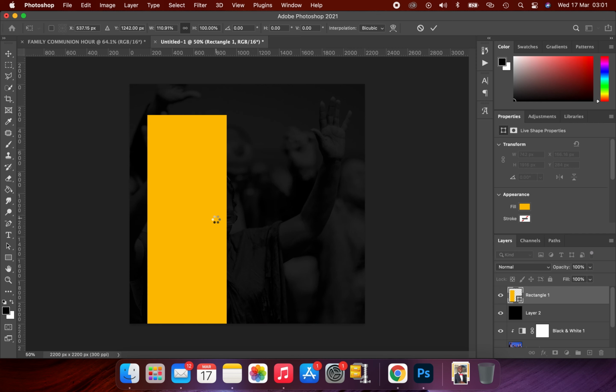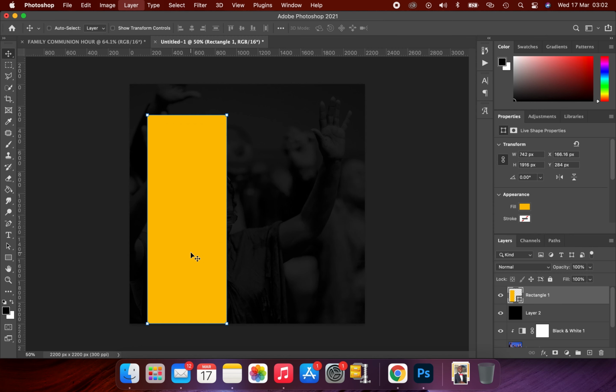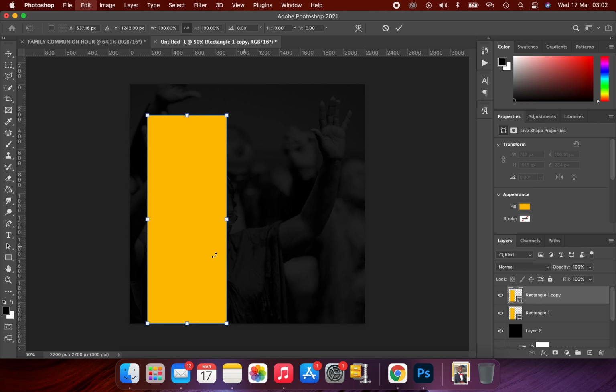Okay, like so. And then the next thing I want to do is duplicate this rectangle shape by hitting Command J or Control J on PC, and then I'm going to hit Control T again, and I'm going to drag this all the way up while holding the Shift key.